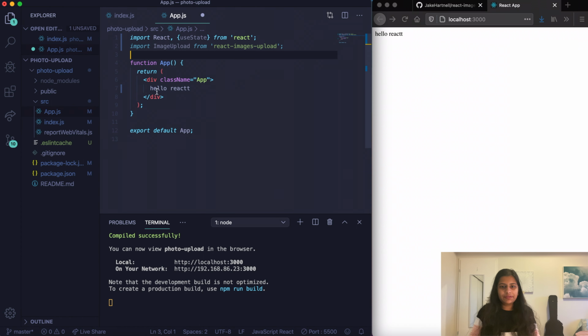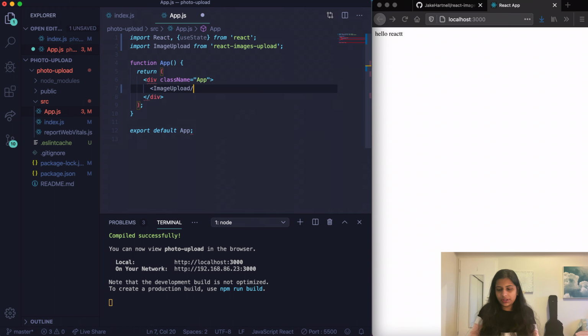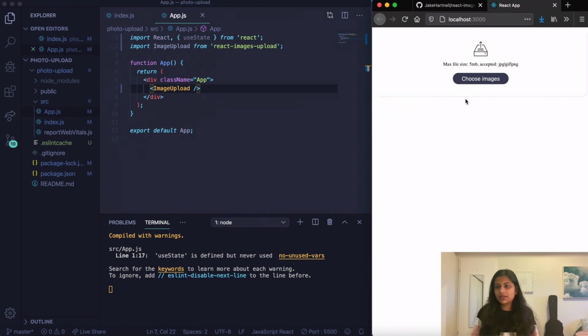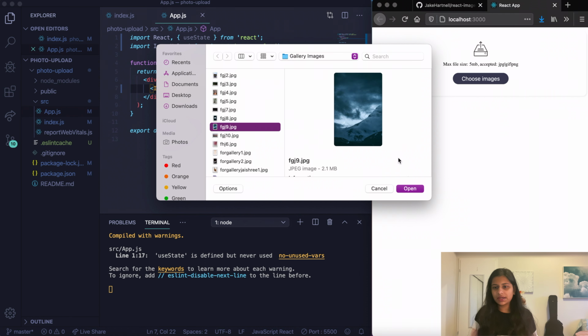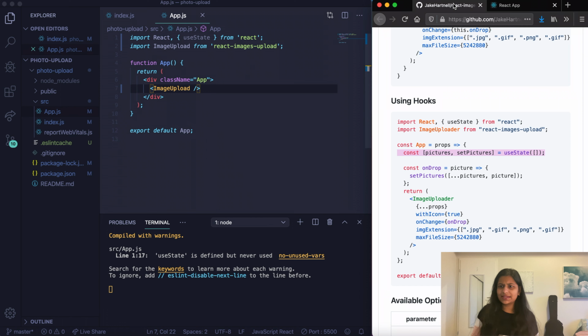And now all we have to do is we don't need hello React anymore, so we can just say ImageUpload, and if I save that, that should bring this up for you. So this is basically third-party code, right? That was in this thing that we just installed. So if I click on choose images, and if I select maybe this, it basically gets saved, but you can't really see it.